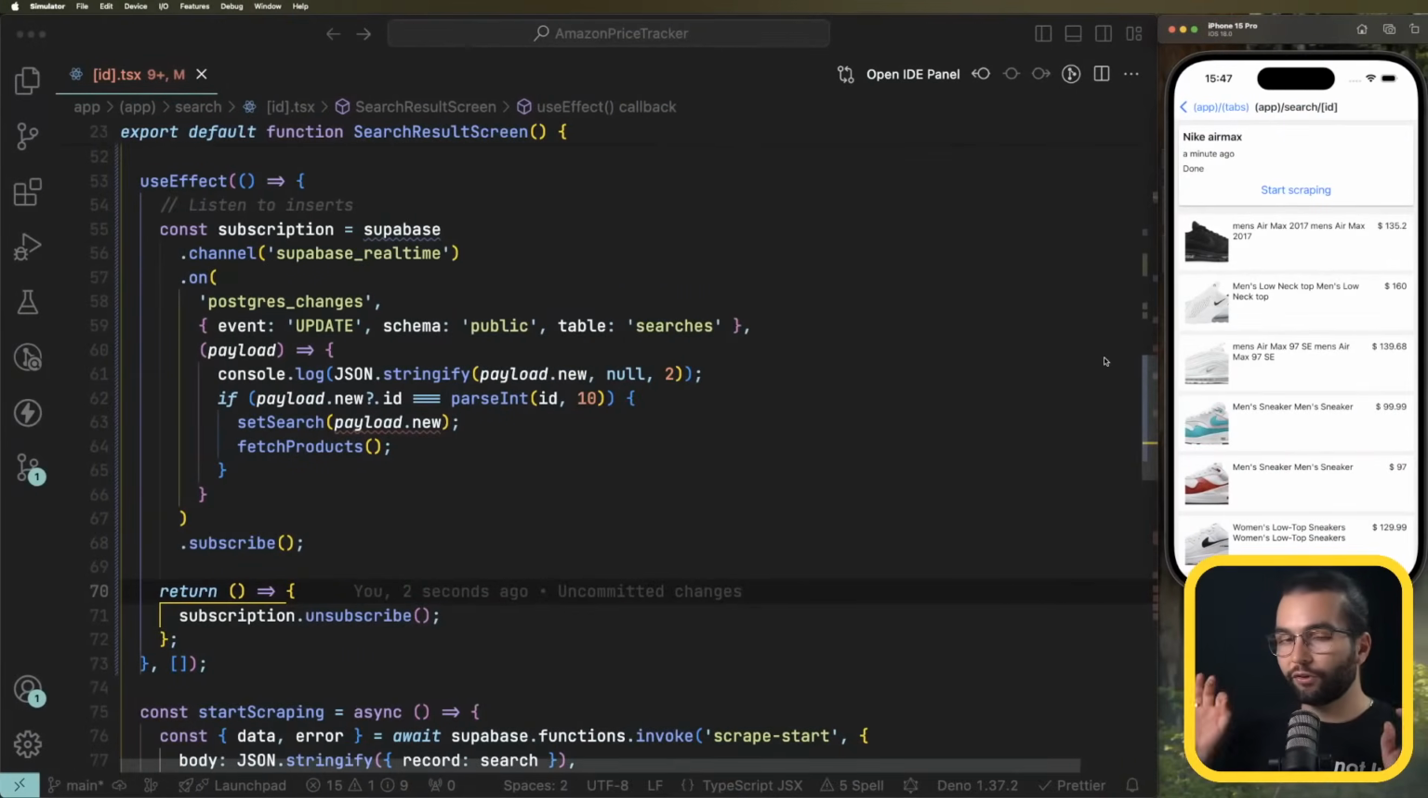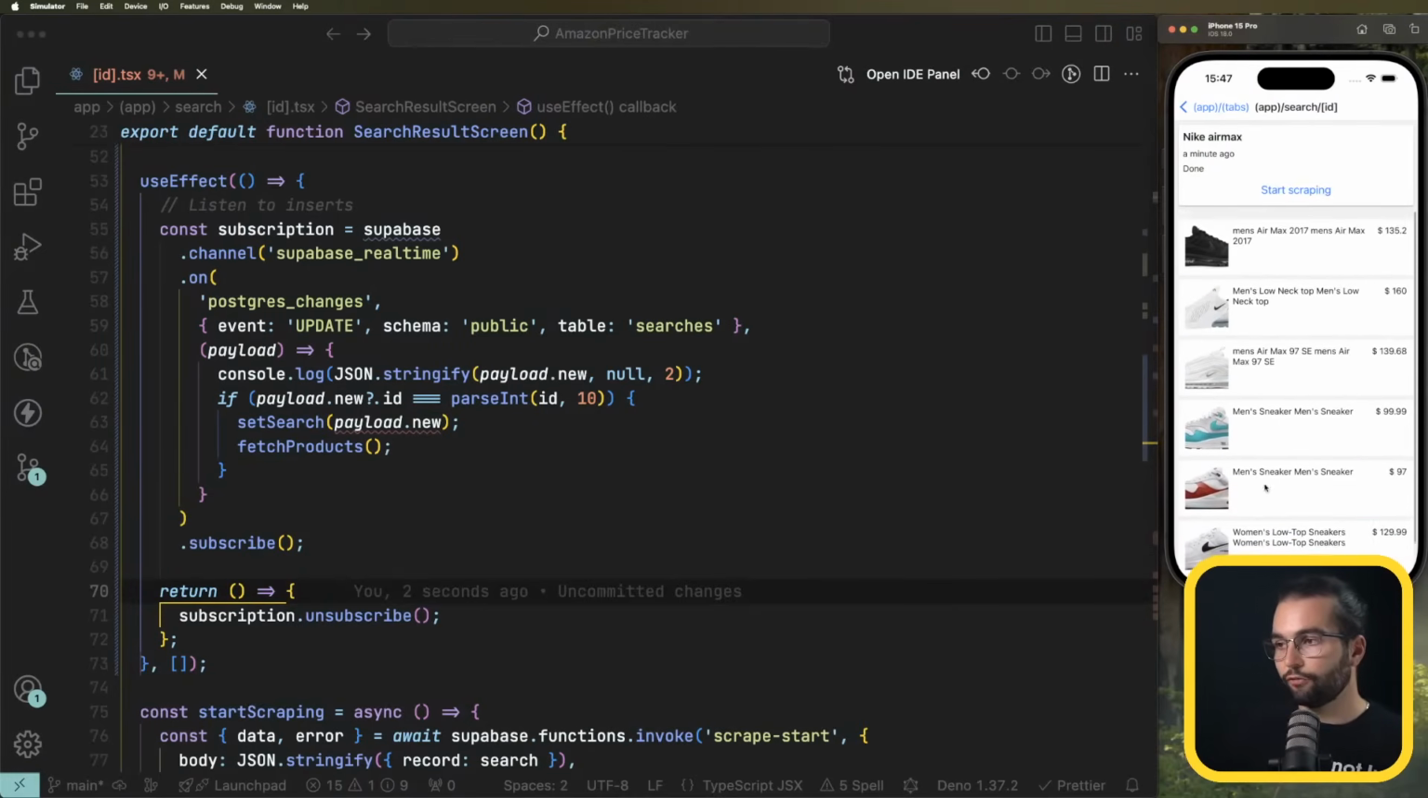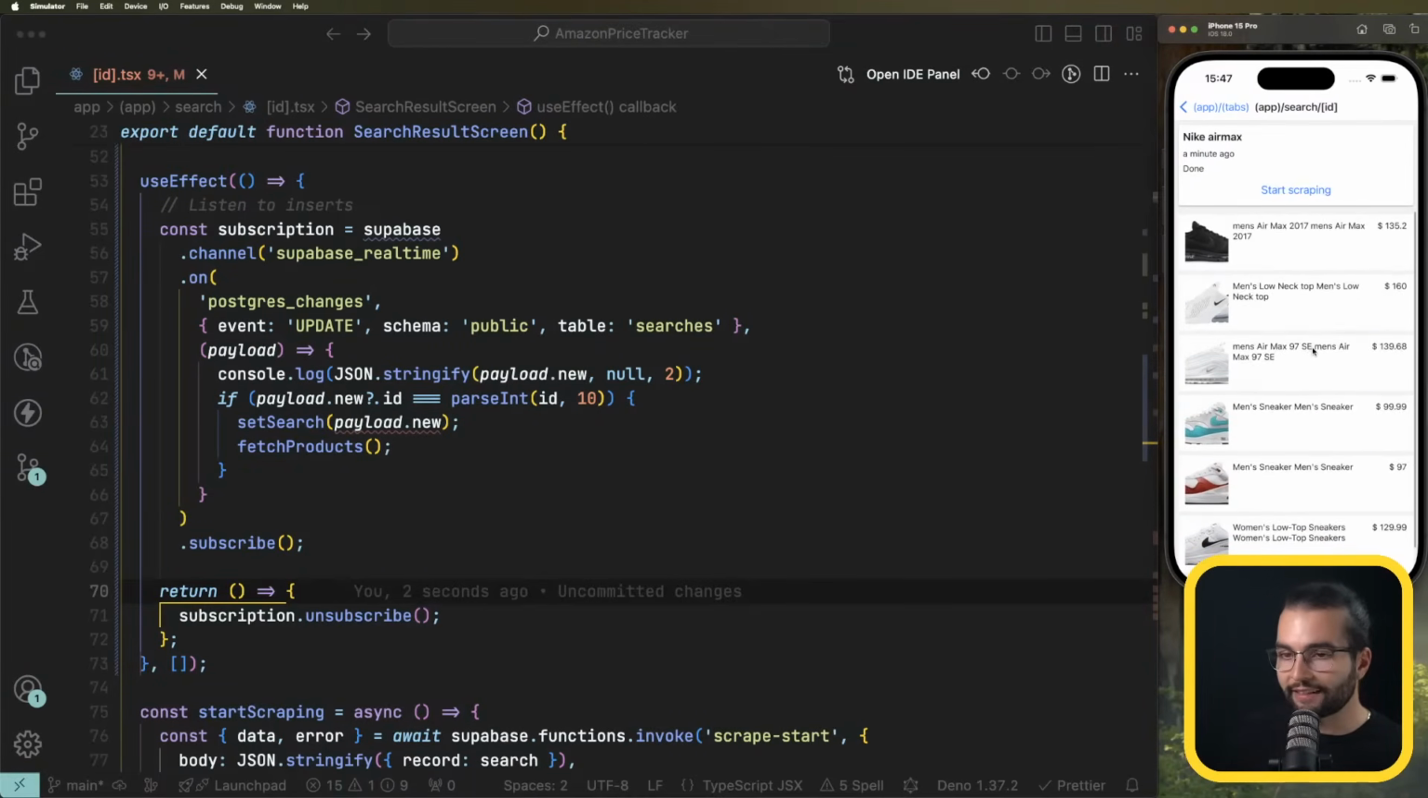If I go back without any change, the information is already here. So this is cool. This is now working much better. We don't have to reload the application to get the new updates. It's going to happen automatically.